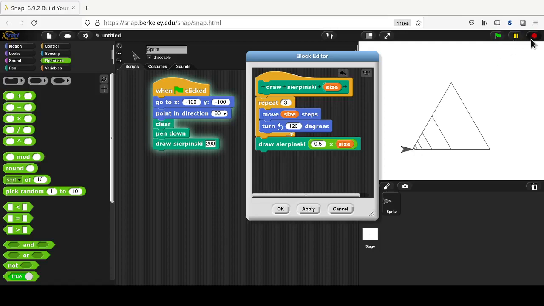Because look, I'm going to click the red button to stop it. I said to draw a thing of size 200, which said to draw a thing of size 100, then size 50, 25, 12, and 6, and so on. And eventually I just keep going and going and going. But it never stops. It always makes one that's half as big as it was before.